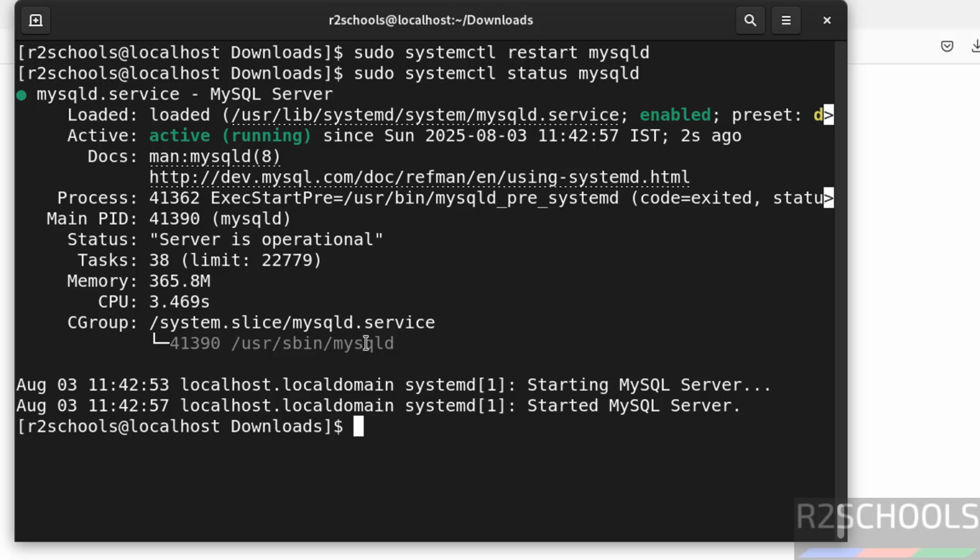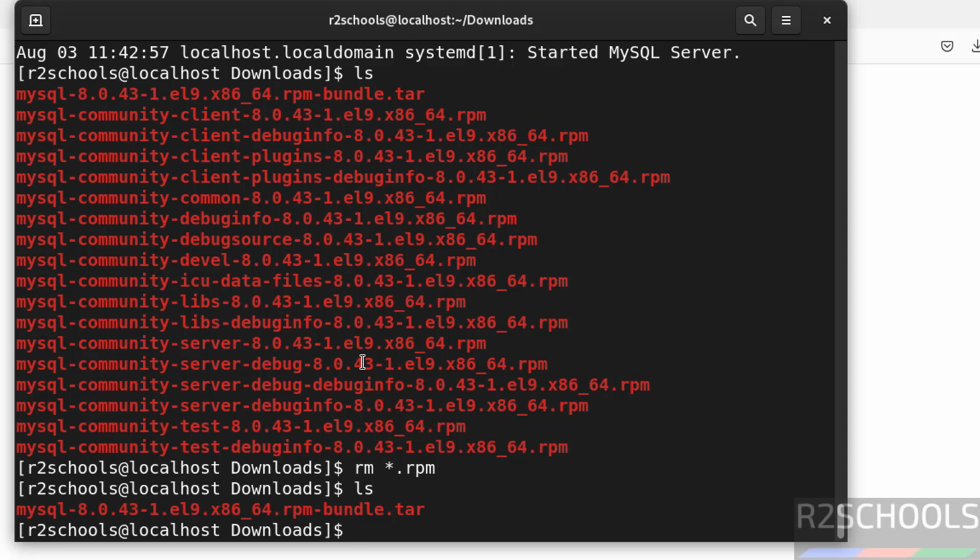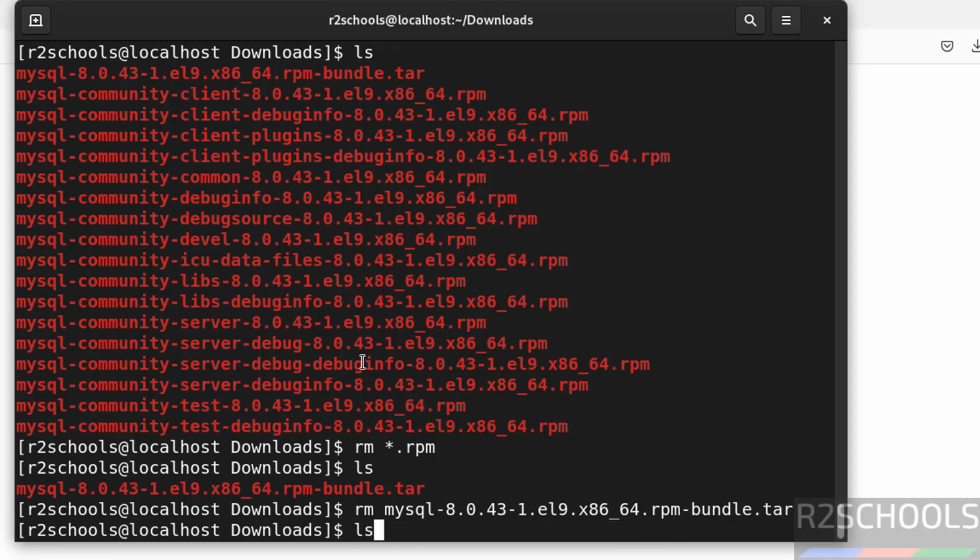These files are not required anymore because we have successfully installed, so remove them to clear the space. rm *.rpm. This command will remove all RPM packages from the current directory. ls. See here we have one more file. Remove it also. rm mysql, press Tab to autofill the entire tar file name. Hit enter. ls. We have cleared the space.